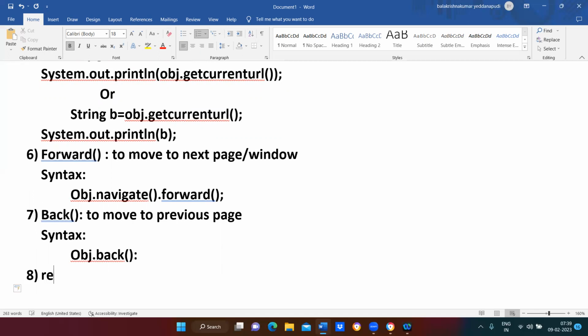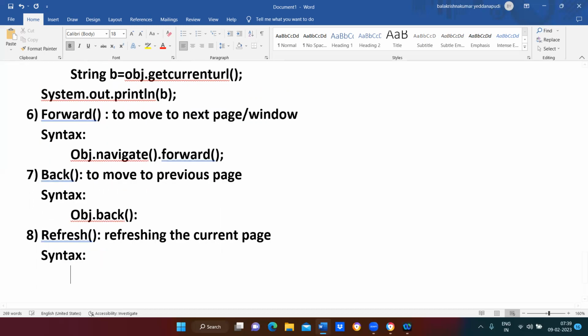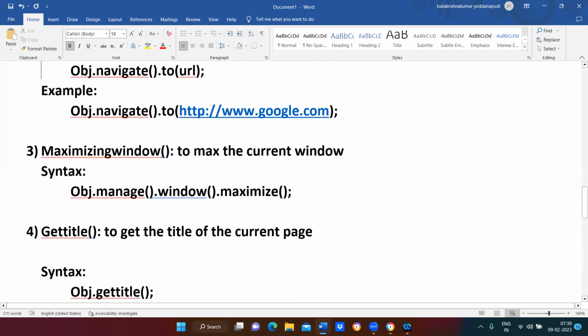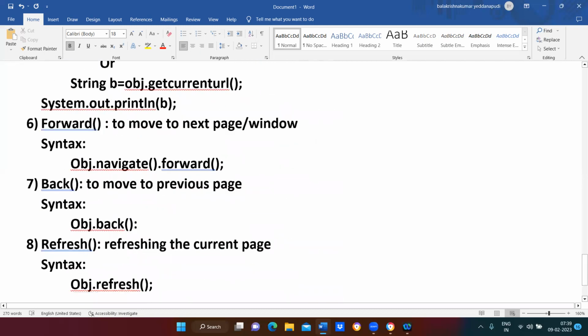I want to refresh my page, refreshing the current page. So the syntax is object dot refresh. Got it? Yes. If I'm going fast, just tell me, or if you have any doubt, you can ask me.